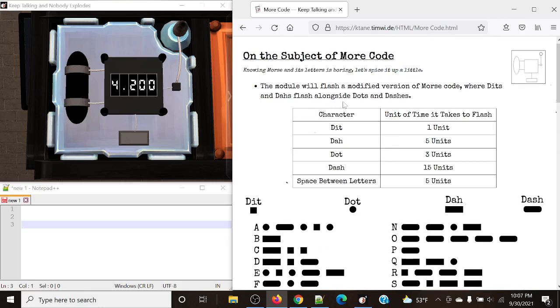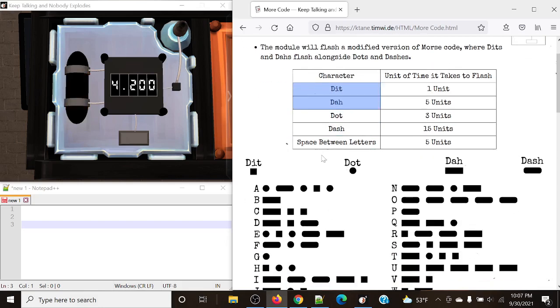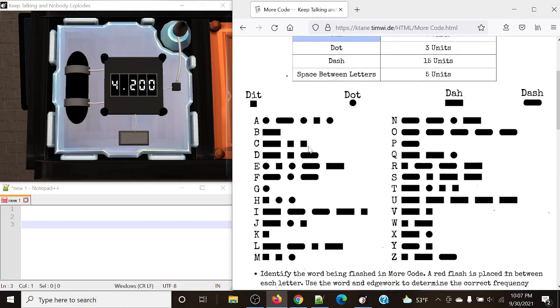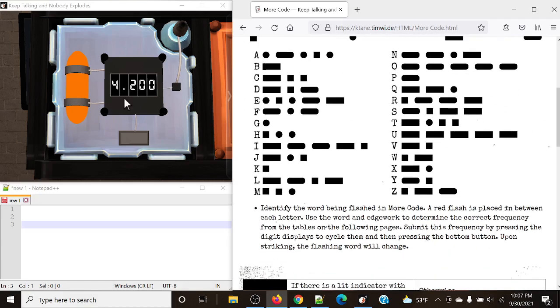And what we have to introduce into this module is we have our normal dots and dashes. However, in this case, we have also dits and das. Now, there's a big difference between these guys, and also the way that the Morse code present in the table for decrypting letters is. So, what exactly are we going to be doing with this module?